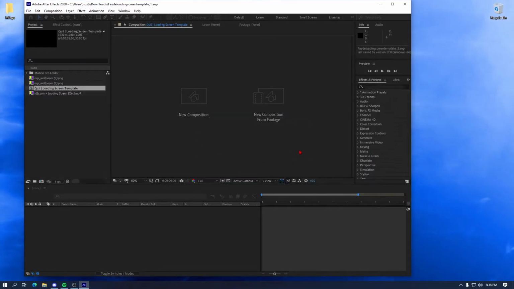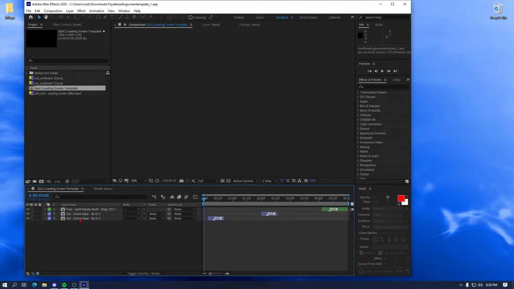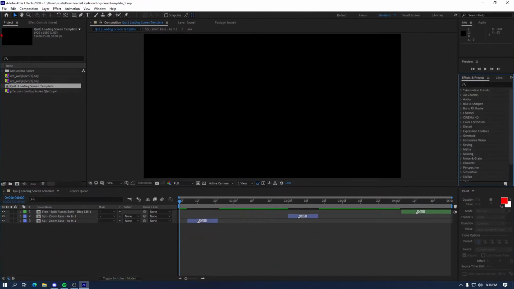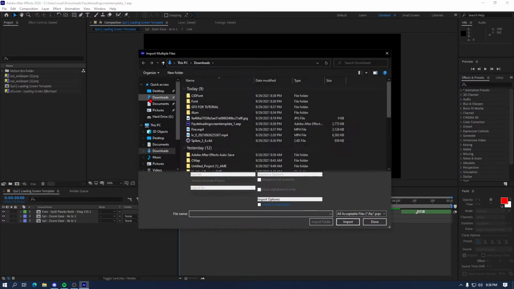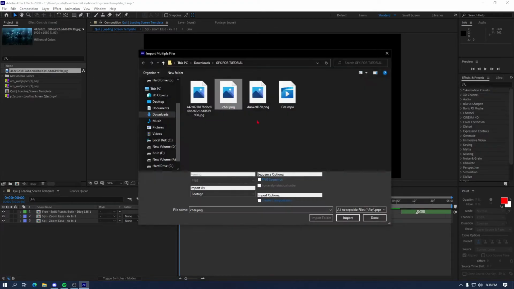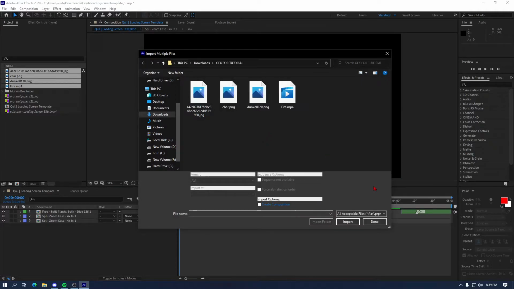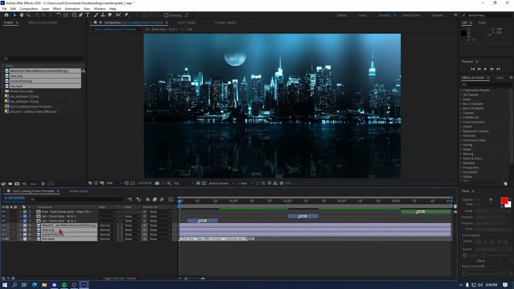Okay, this doesn't matter. You just press this, make it full screen. I think it might crash. Just wait a bit. Okay. Now what you're gonna want to do is press File, Import, Multiple Files. Go to Downloads, GFX for Tutorial. Import, import, import, and import. Then press Done. Drag and drop all of these here.